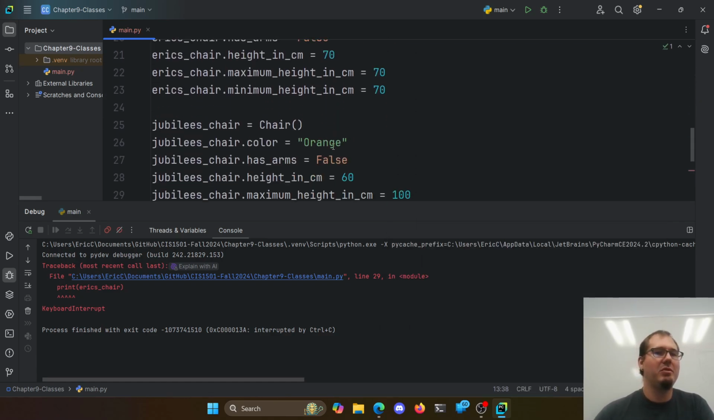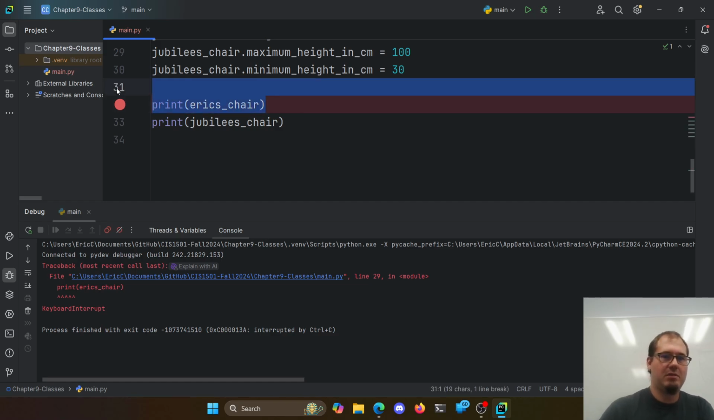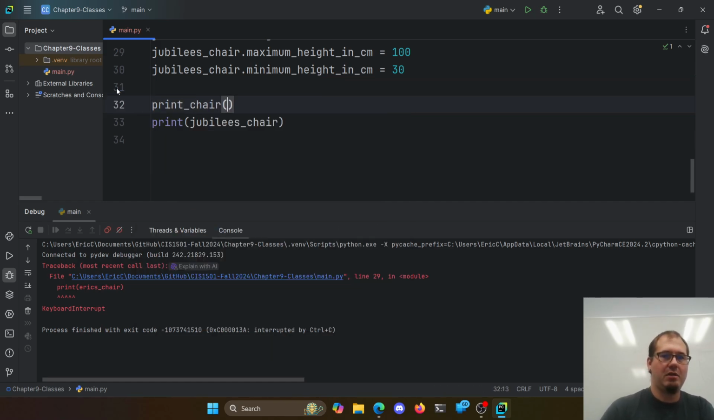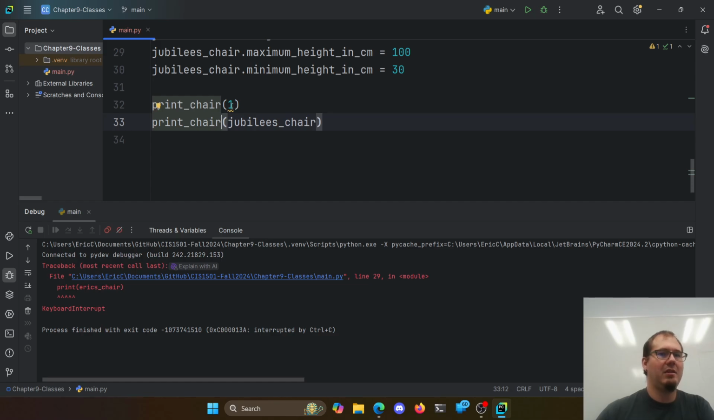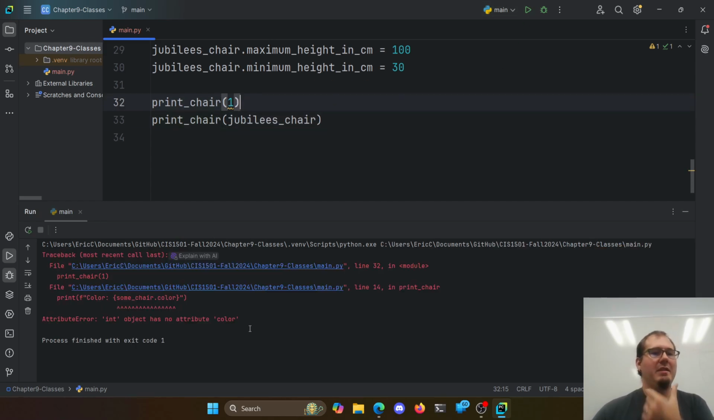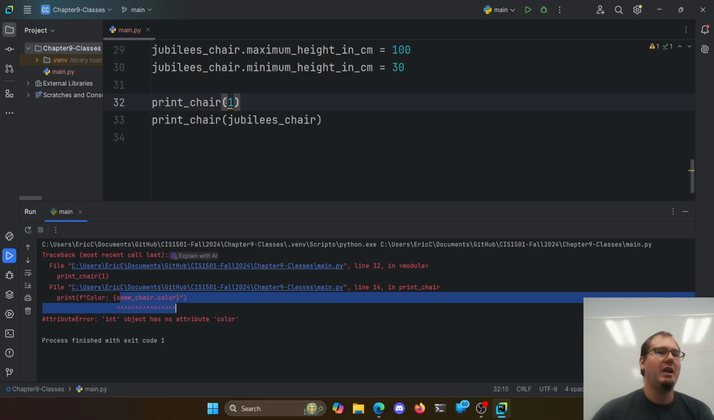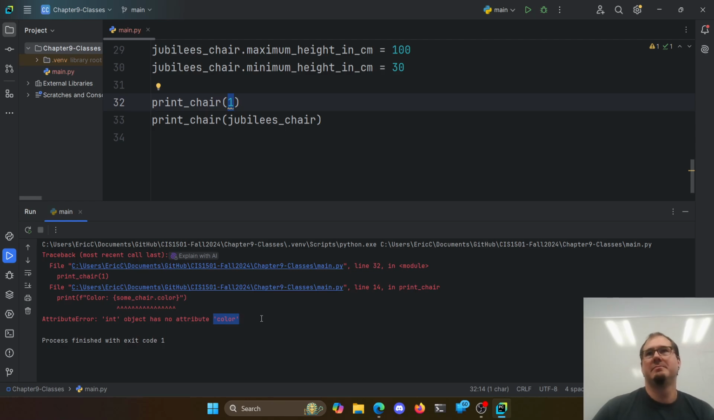Now it doesn't stop you from doing bad things, like print chair given like 2 or 1 here. Now it's going to say, expected type chair, got int instead. It's a warning, but it still runs, and then it crashes. It says, hey, int object has no attribute color. When you say somechair.color and you give it the integer 1, there is no .color attribute. It will just crash on us here.